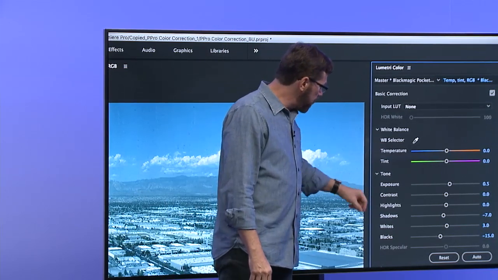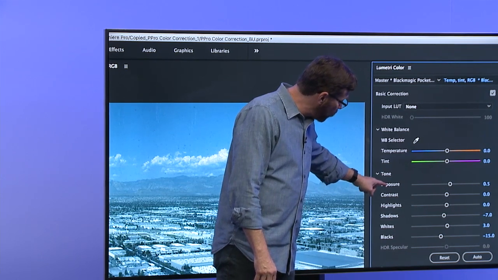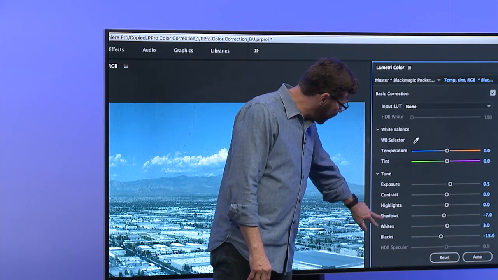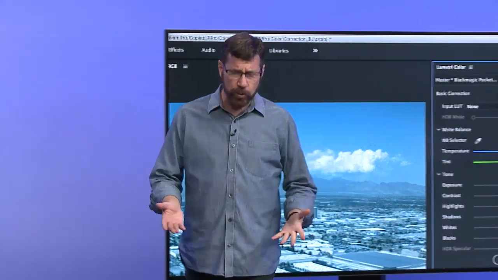So I have two elements there. We worked with those when we worked with the sliders and the scopes. Then I can deal with exposure, my contrast, okay, so I can get a wider contrast. I can also deal with the whites and blacks and the highlights and the shadows. So what's the difference between those?